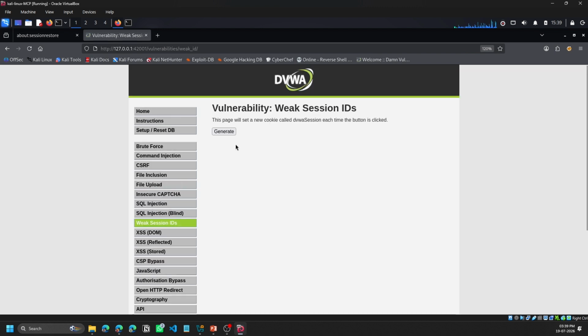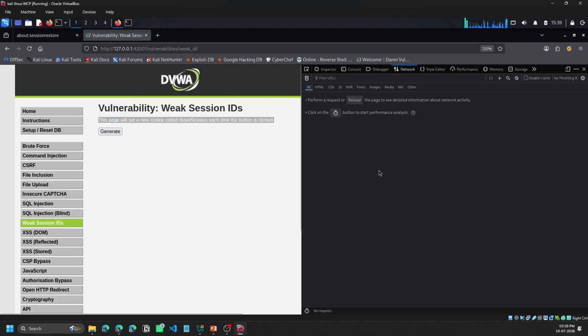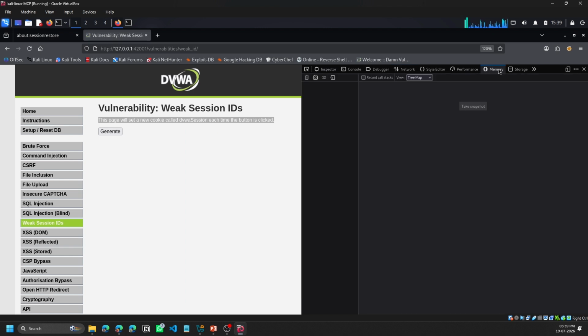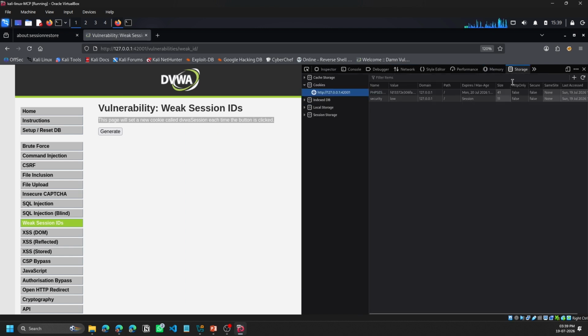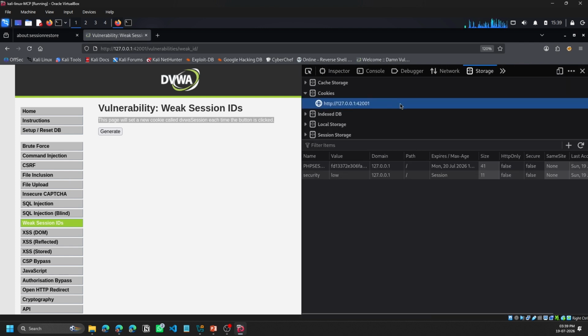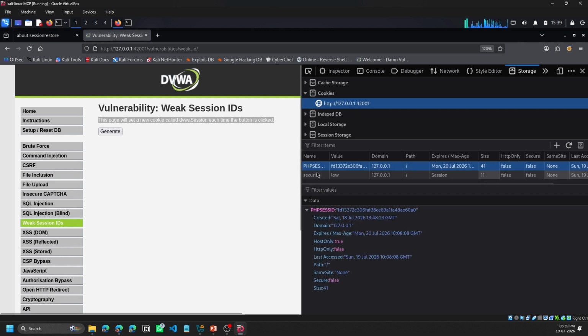We will see what's given on the web application. Here it is very clear that this page will set a new cookie called dvwaSession each time the button is clicked. In order to see the cookie, let me open the developer tools, go to the storage tab, and click on cookies. You can see the cookies that are present in this web application. Currently we have only 2 cookies, PHPSESSID and security, which is set to low. These are the names of the cookies and these are the values of those cookies.